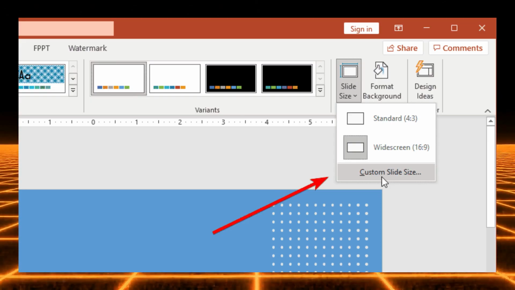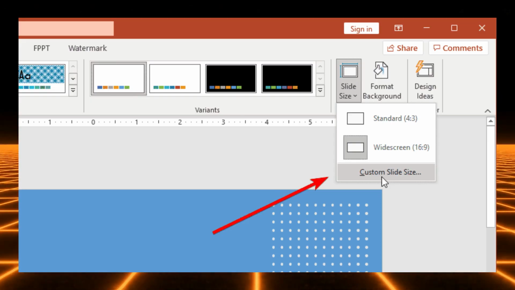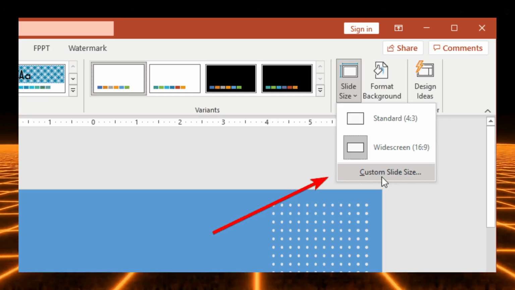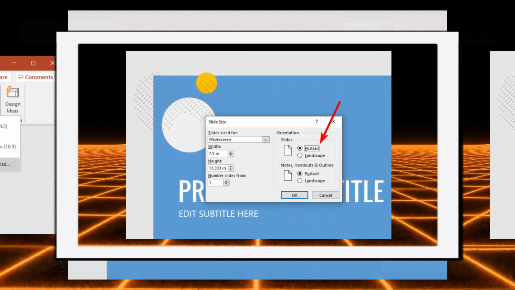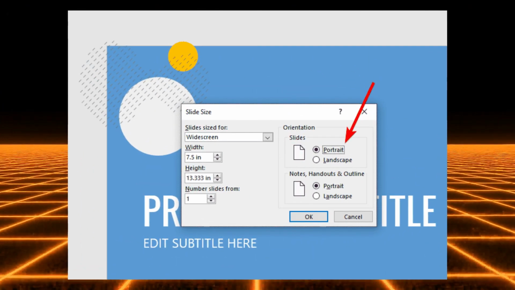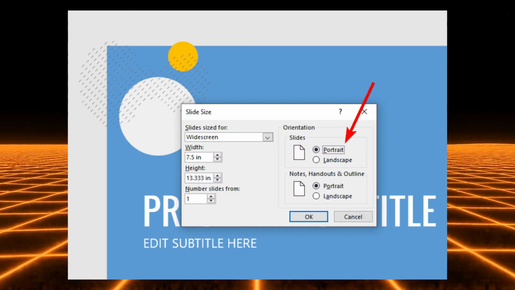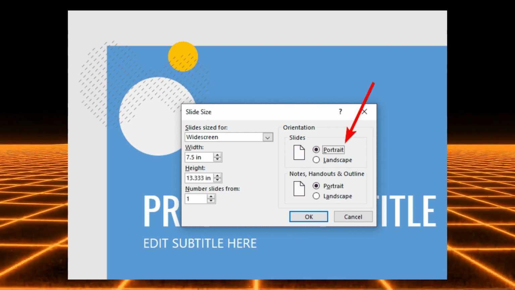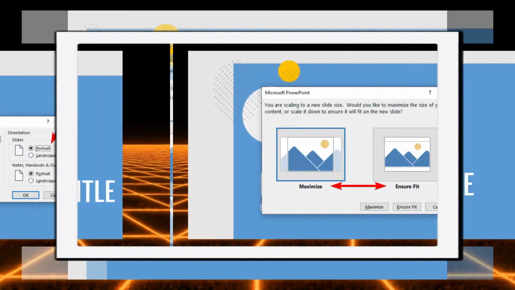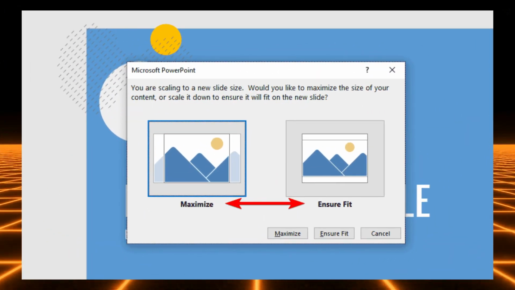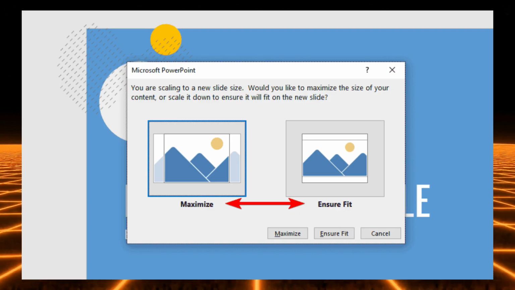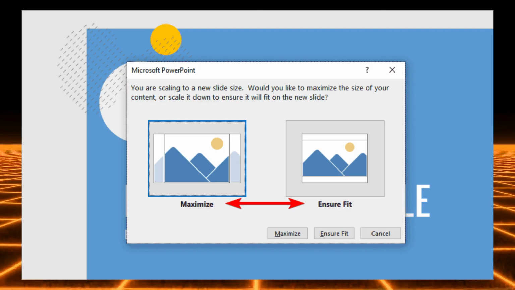Go to Design, Slide Size, then Custom Slide Size. In the window that appears, find Orientation. Under Slides, select Portrait instead of Landscape, then click OK. PowerPoint will ask how you want to scale your existing content. Just choose Ensure Fit to make sure everything stays inside the new vertical slide.